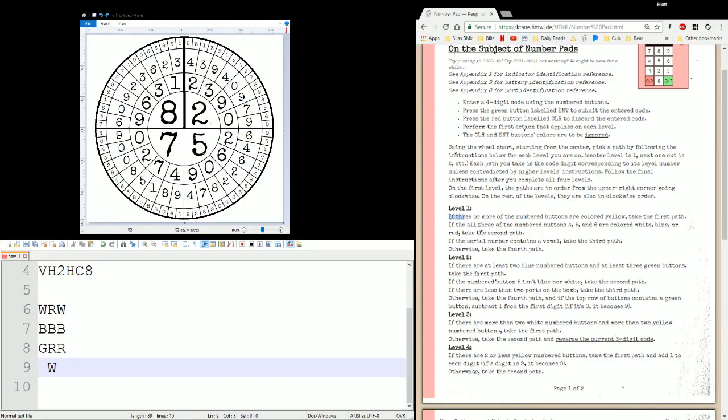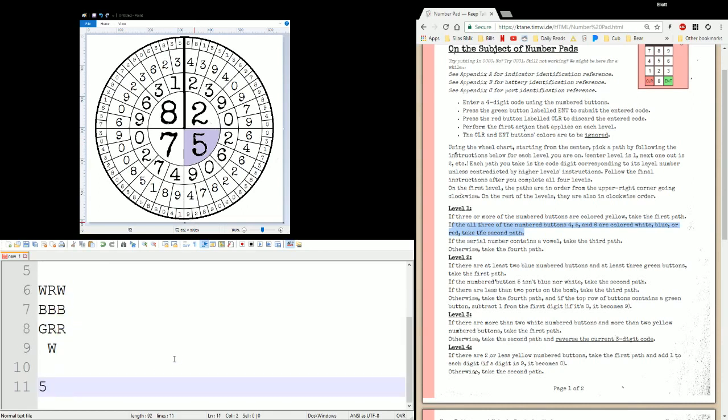Alright, so level 1. If 3 or more of the buttons are colored yellow. No, we don't have any yellows. If all 3 of the numbers 4, 5, 6 are blue or white or red. That would be this row. Yes, they're all blue. So we're going to take second path. That's a 5. This looks familiar.